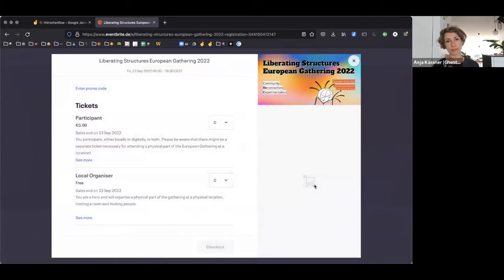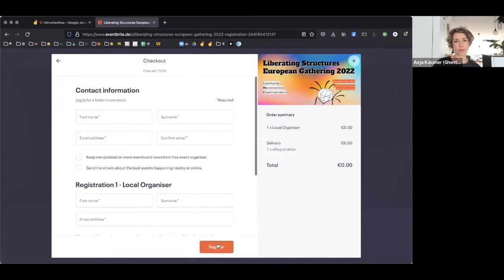One is the participant ticket, because we didn't want to close doors already, so people are already registering for the event. And that goes for €5. And we have the local organizer ticket, which goes for free because you are a hero. And we're going to choose this one. And checkout is fairly simple because it's free. So you will have to type your name 2 times on Eventbrite.